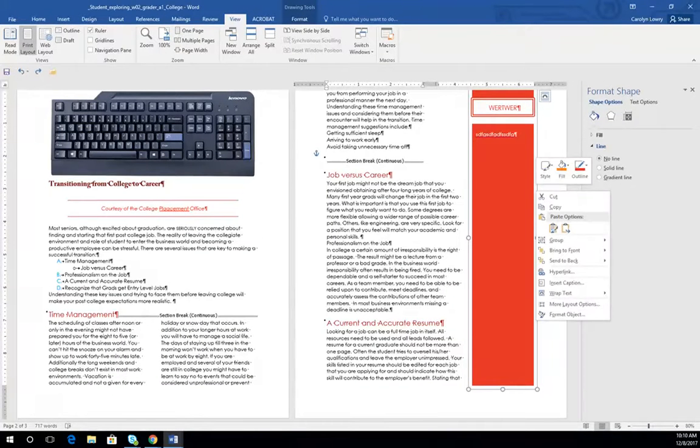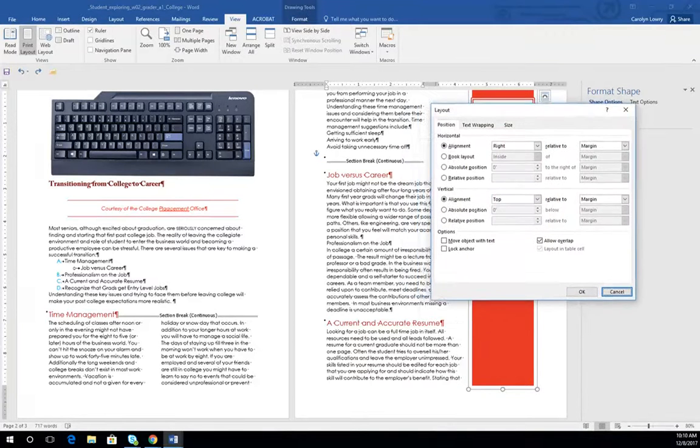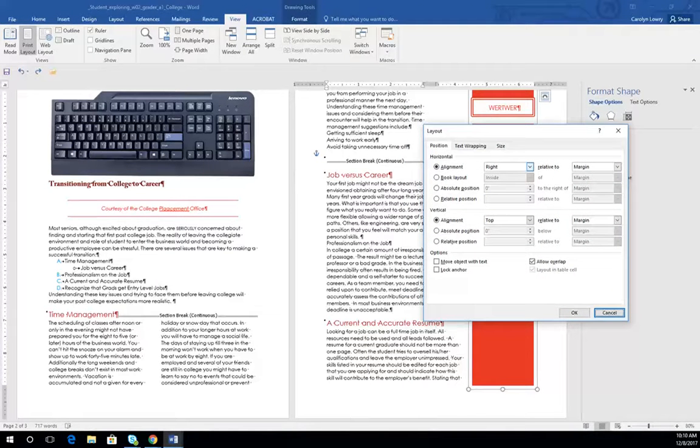Let's look at more layout options. And on more layout options, I have alignment right relative to the margin. Alignment top relative. This is vertical, this is horizontal. Those are important things to pay attention to when following instructions. So if I have vertical alignment at the top relative to the margin, now this is a full page graphic, so it's not going to make much difference unless I change it. But my alignment is on the right relative.